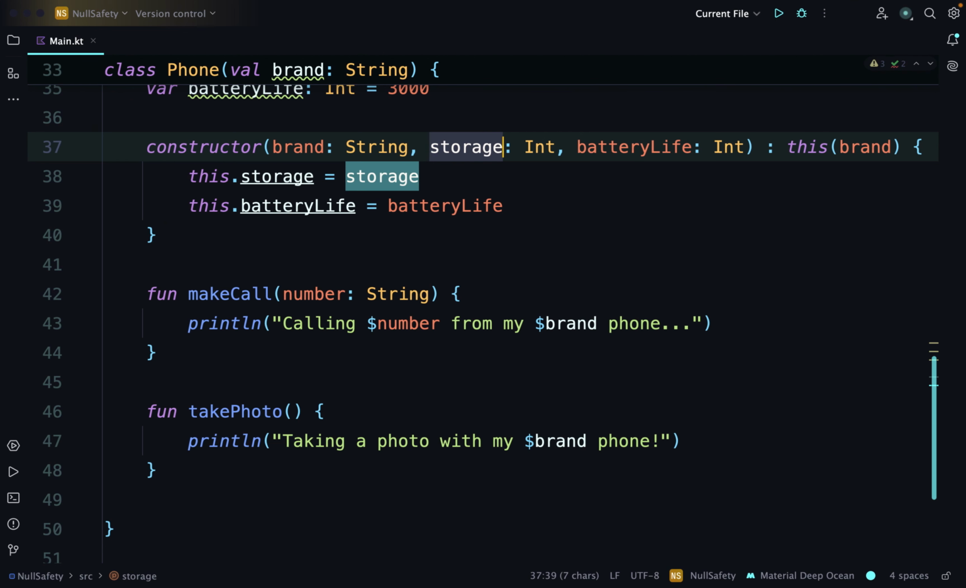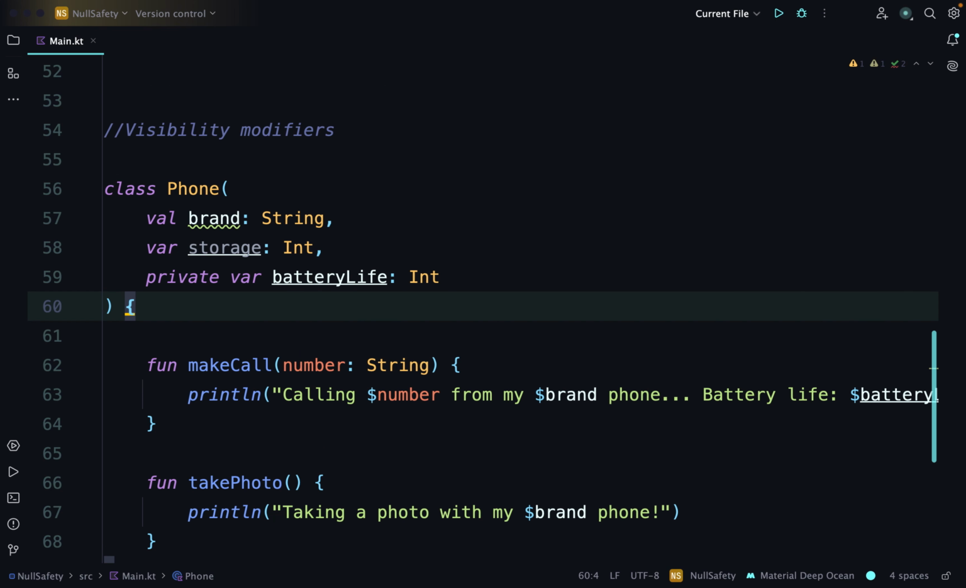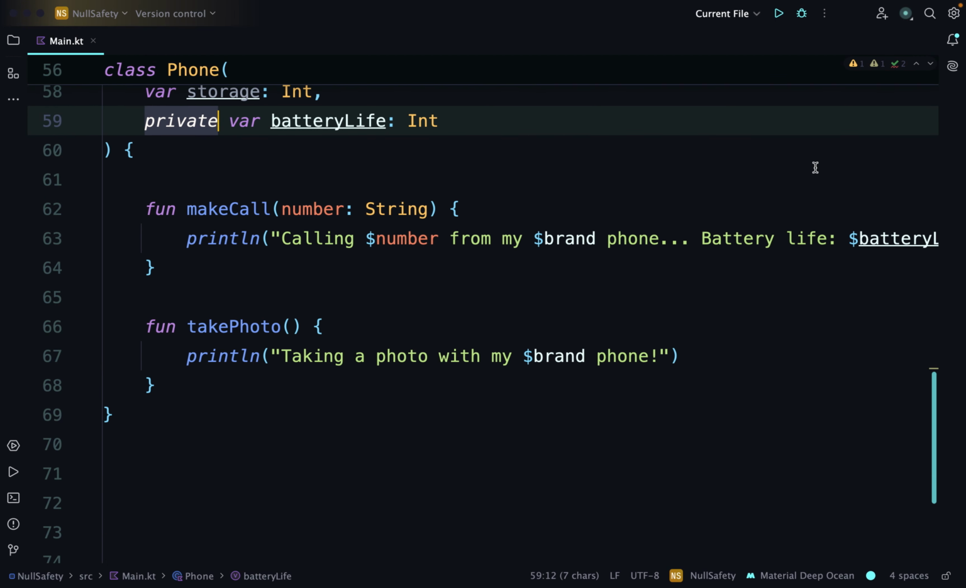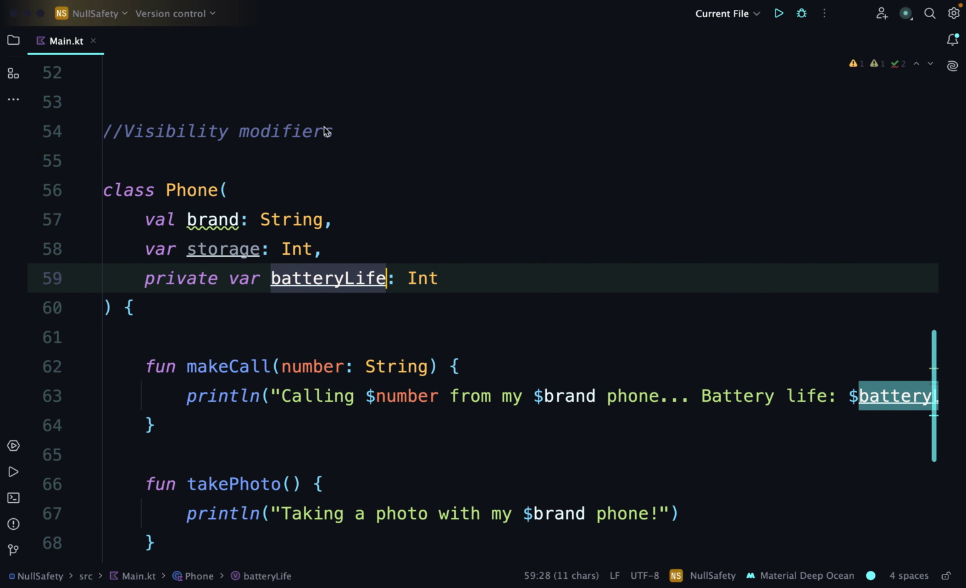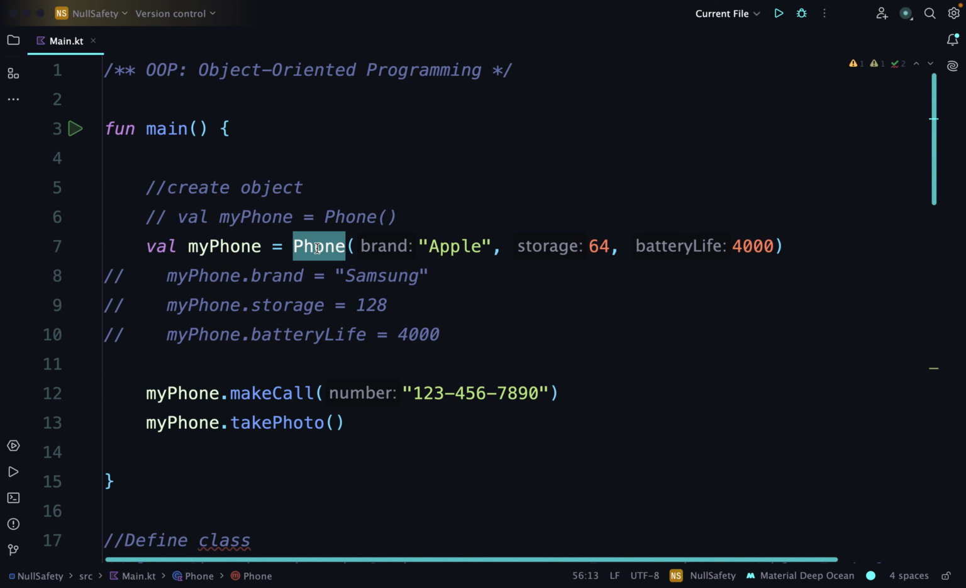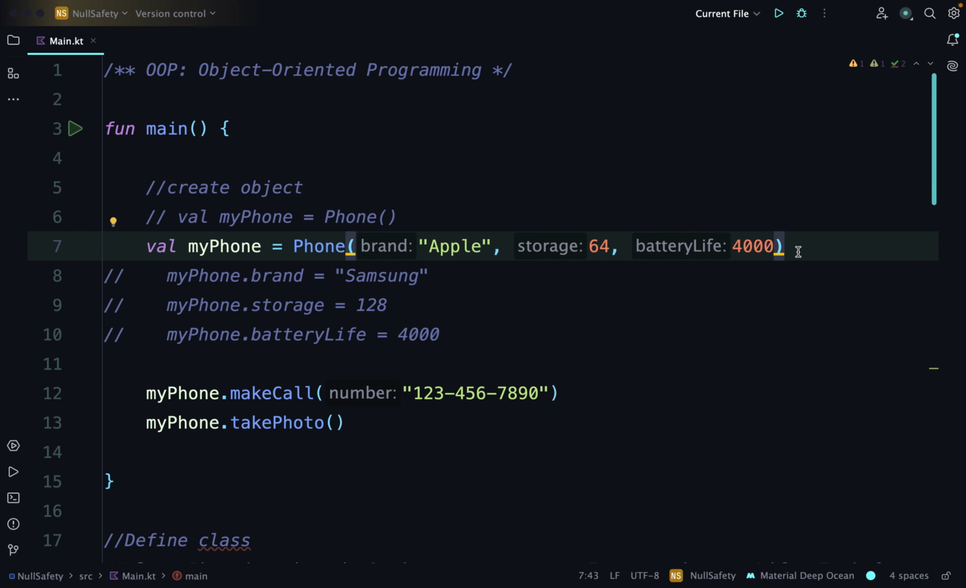So let me show you an example. For example, let's say we don't want anyone outside the phone class to change the battery life. So here we put the private keyword before the variable battery life. This way it protects the variable battery life from being accessed outside the class. So let's say we declare the phone and then give it the initial value of Apple, 64 gig, and then a battery life of 4,000.